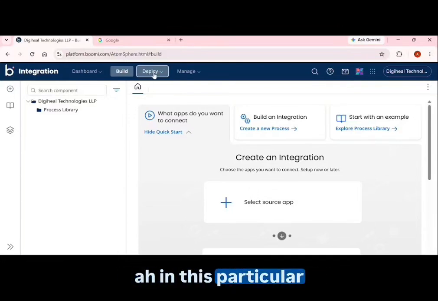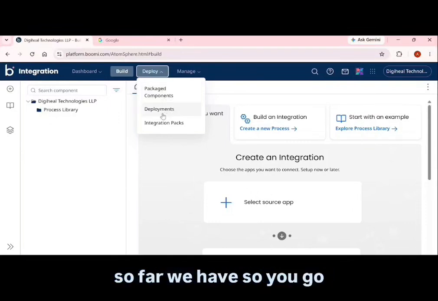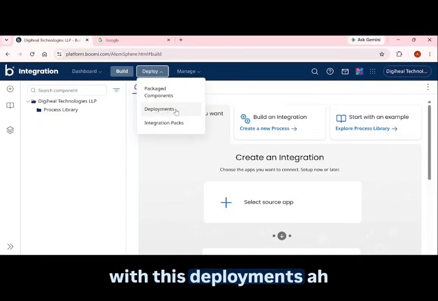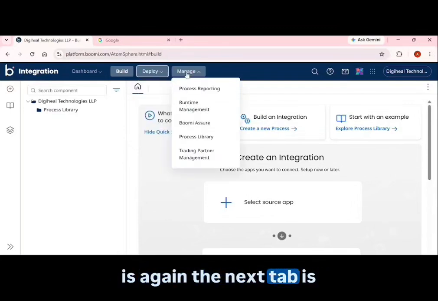So in this particular Deploy tab, you can have these options. Using these package components, you can see all the packages we have created so far, which is called package components. If you have to see all the deployments we have so far, you go with this deployments option. This is Integration Pack. We'll talk about this later on. For now, you just understand that this will open up a window from where you can download some templates.